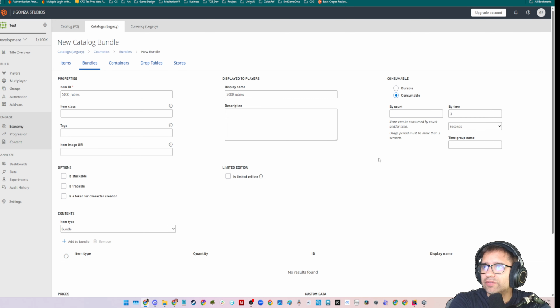If you have specific needs with your bundles, and for some reason you want to do it differently, you can use these options. You can stack them. You can have them durable, so they always own them. So you know maybe how many times they bought that bundle, if that's something you want to keep track of, or you can just keep track of it on the back end without.